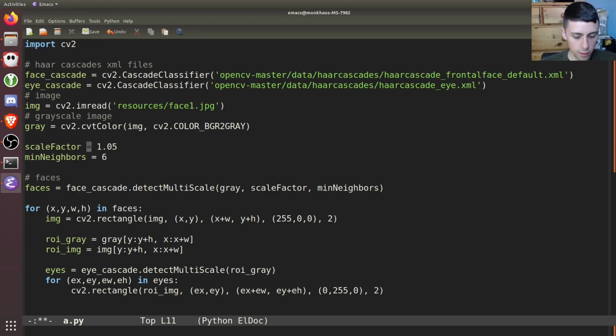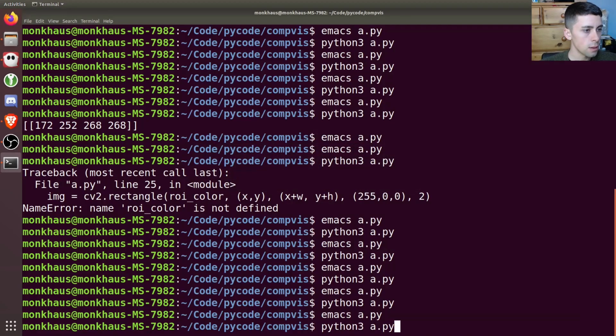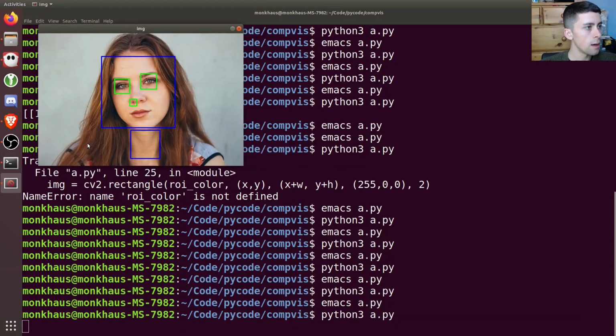But I'm not going to talk about that. Let's just actually run the script. So we've changed to image 1 now. And as you can see, with our current scale factor and the current min neighbors, we've actually detected 2 faces and 3 eyes, which is pretty funny.